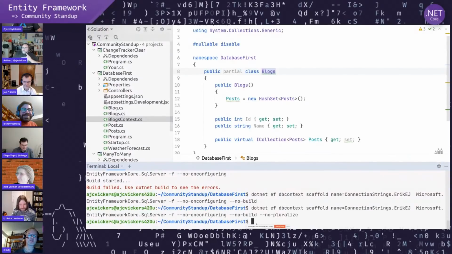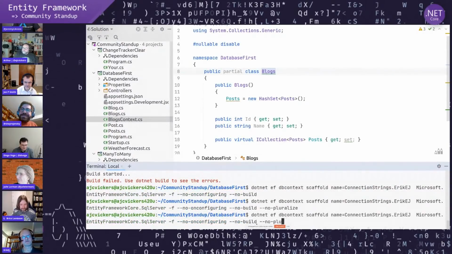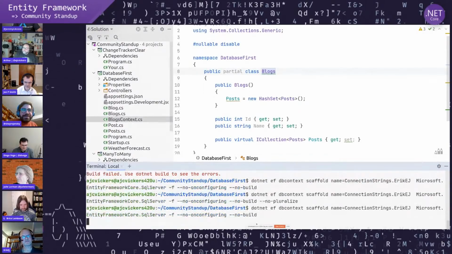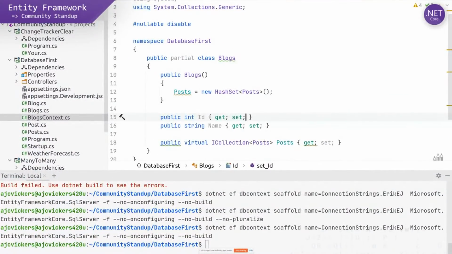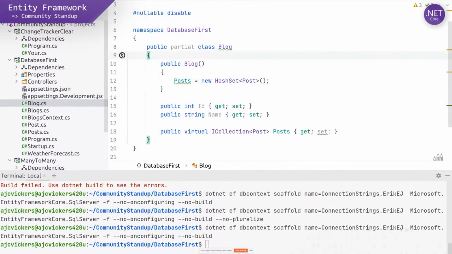Actually, what's cool though is that when we do it with pluralization, it does something useful, because even though it says pluralization, it's actually handling singularization as well. So now you see, before we had these, because I didn't delete everything, we had blog and blogs. Before EF Core 5 it would have created blogs, but in EF Core 5 it now creates the singularized blog.